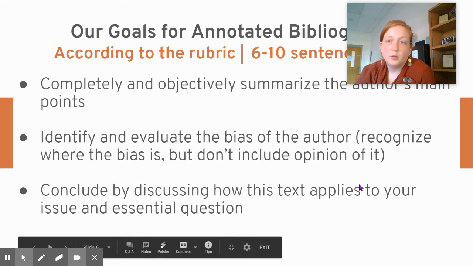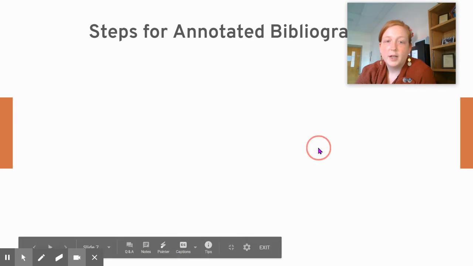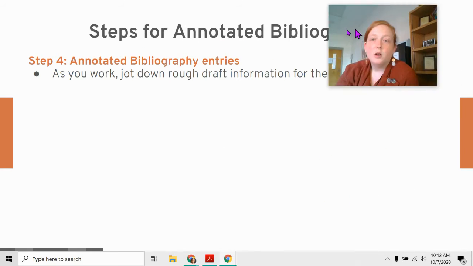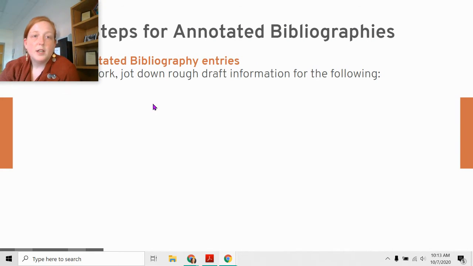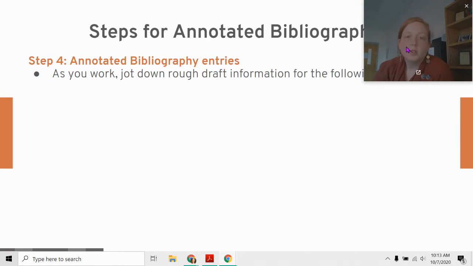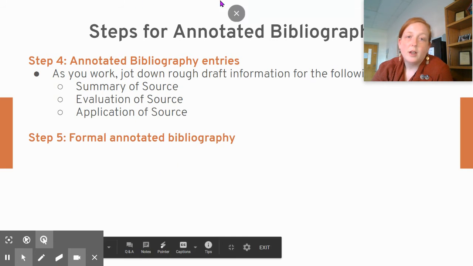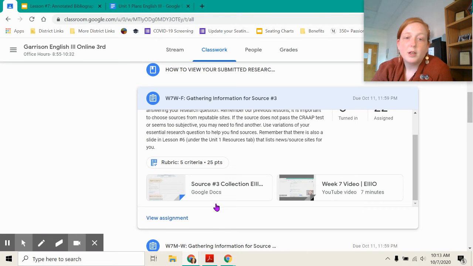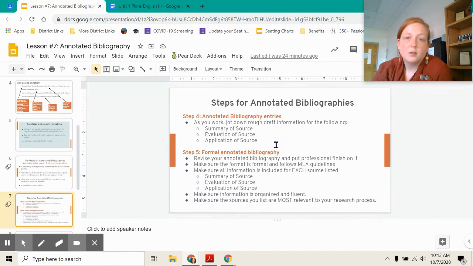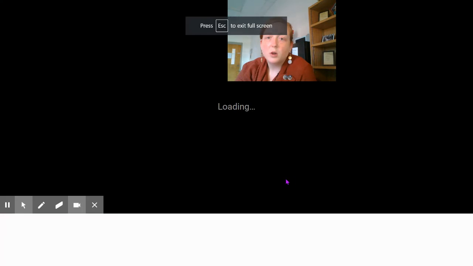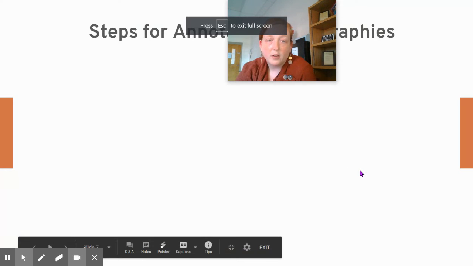And it says to follow the format. You can't see it on here because of all my apps I have open. Okay, so the steps for annotated bibliography entries. As you work, jot down rough draft information for the following: a summary, evaluation, application. Again, all of that you completed back here in these source collections, okay? So you've been doing the work so far. It's just a matter of putting it together.